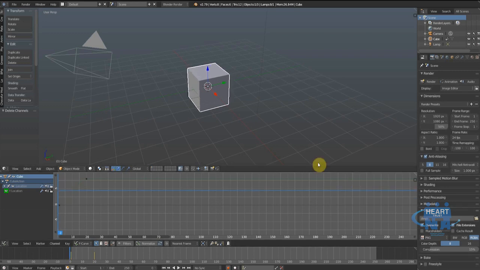Now there's a bunch of things that we can do. We can move the keyframes on the graph editor. So if I click on the last keyframe, if I right click on the last keyframe, I can actually move it wherever I want. So let's say I'm just going to move it a bit further down.